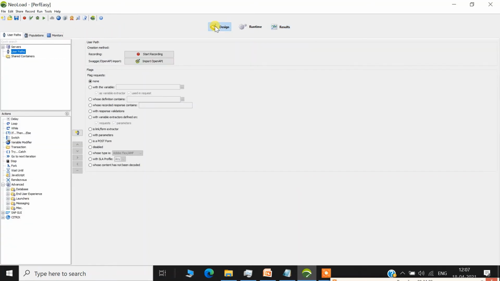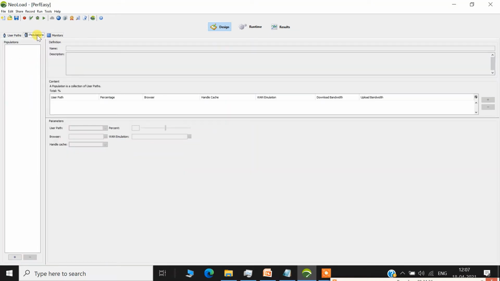Today our focus will be on recording and replaying the script, so we are going to focus on the design tab and on the user path of the design tab. In the design tab we have user path, where we are going to work now. We also have populations, where we can give the percent distribution that we want, which browser we want to select, and whether we want to use cache or not. Those kinds of data are given here.